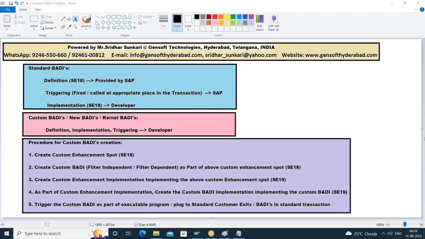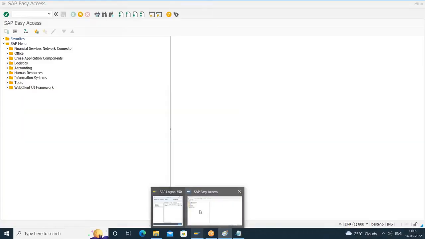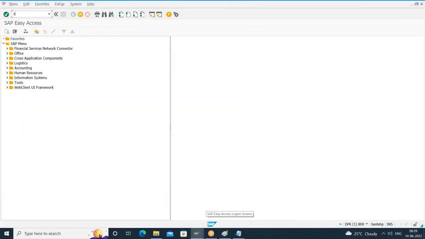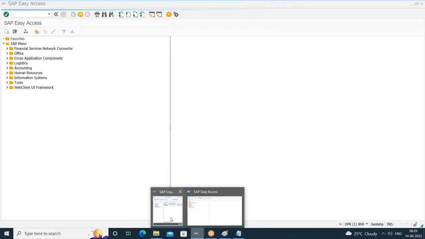Okay, so first let us create the enhancement spot. Inside that enhancement spot, we can store any number of BADI definitions. So let me log on to the system. I need to log in again.